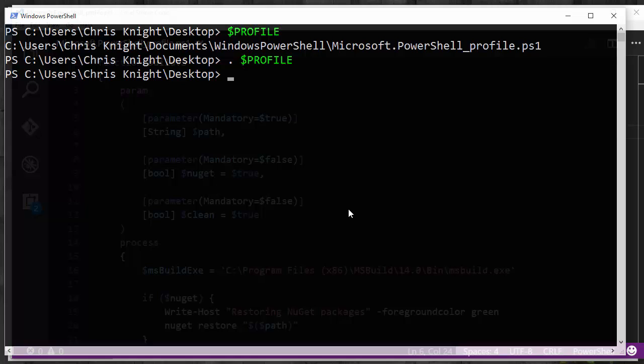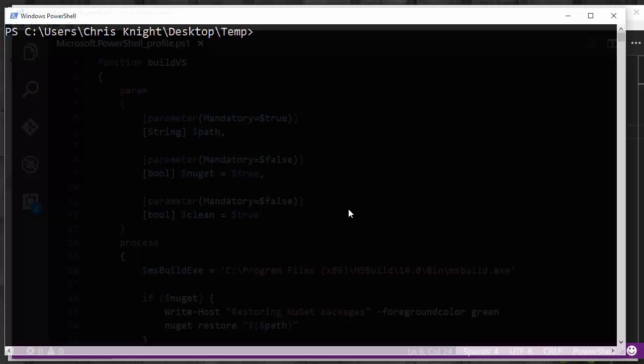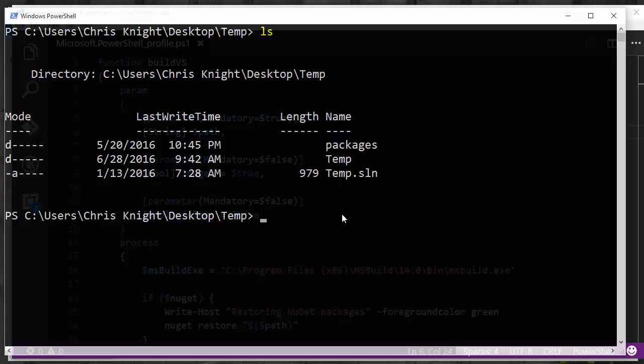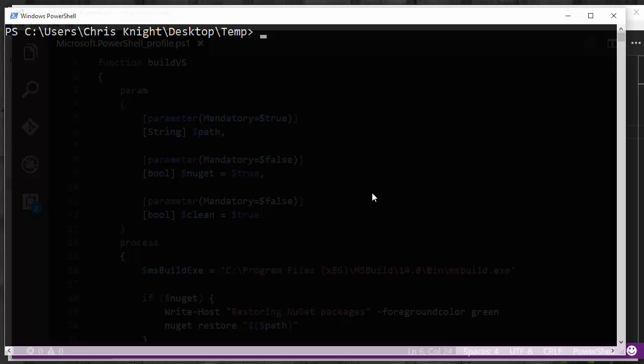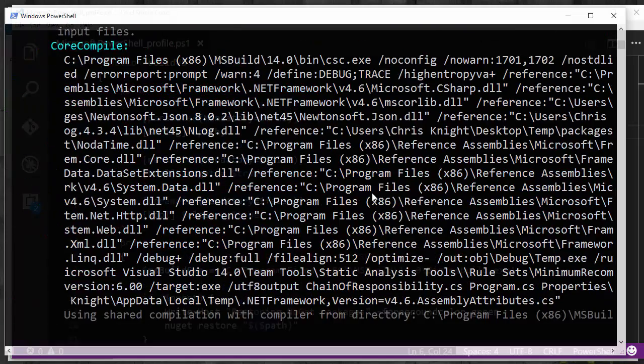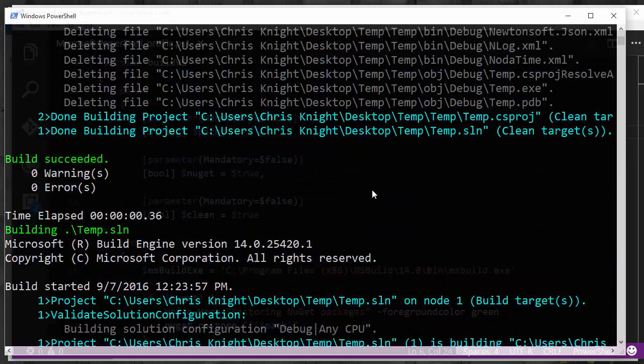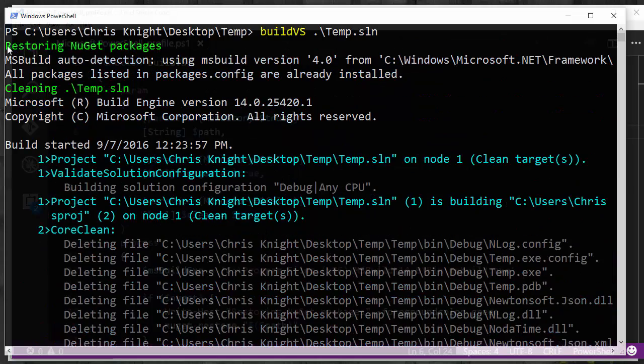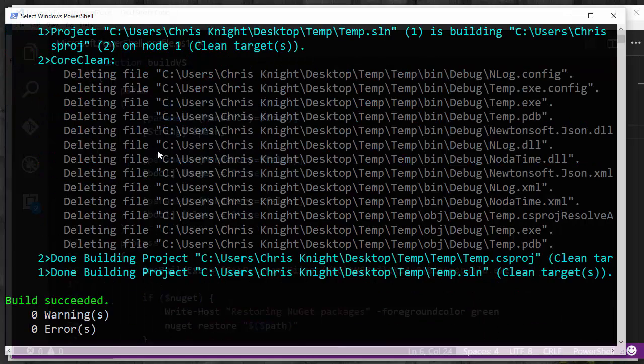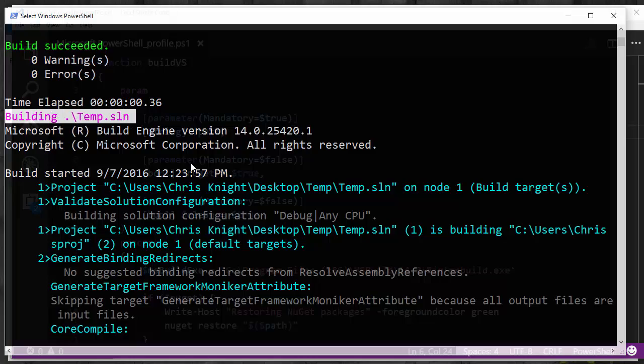So let's go to a directory where I have just this dummy solution for us to play with. We look at the contents of the directory, and we see that we have a solution file there. So let's try and build it. I'll do build_vs and give it the relative path to the solution. First we see that it's restoring the NuGet packages. Then it's cleaning the solution, and it does a bunch of deleting. And then it builds the solution.